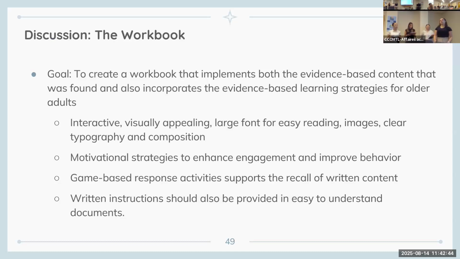Then the matter of actually making the workbook. Through all the results that we presented to you, you see the research that we had was simple enough to transmit into the pages of the workbook. But it really was about making sure that the workbook follows the evidence-based adult learning strategies for older adults. So our goal was to have something interactive, visually appealing, with large fonts for easy reading, that includes images with clear typography and composition, motivational strategies to enhance engagement and improve behavior, and games-based response activities to support the recall of written content, as well as providing it in a way that's easy to understand, with clear written instructions.